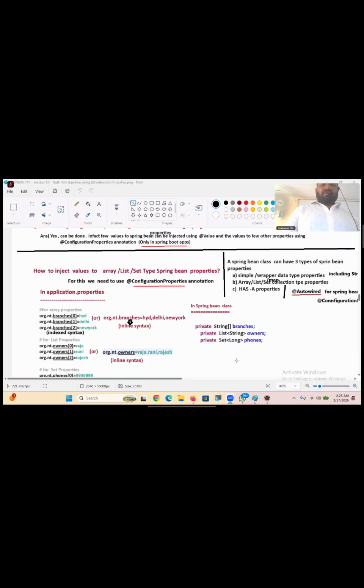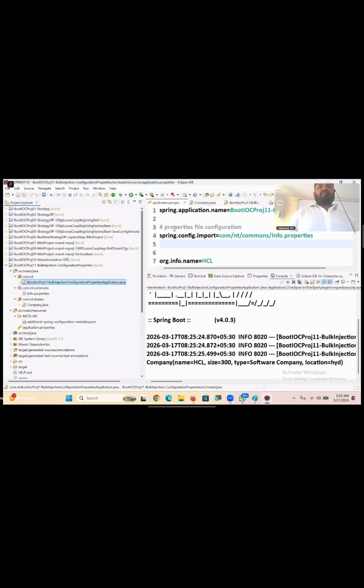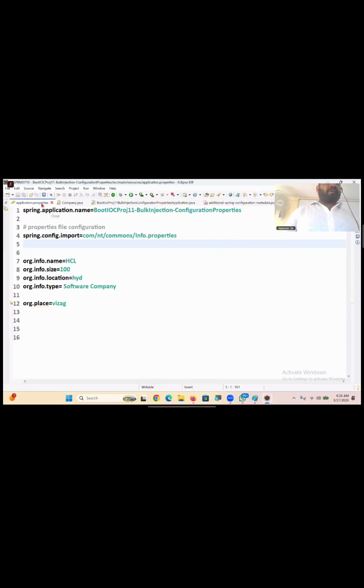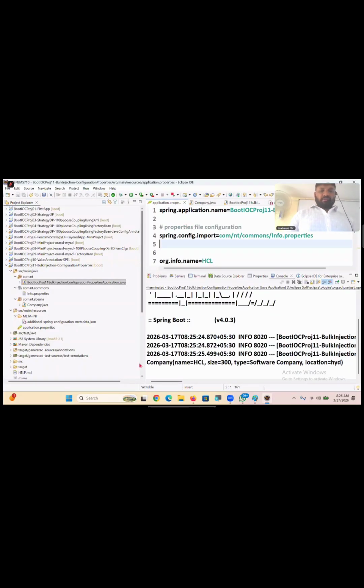Okay, today we will discuss how to inject values to array, list, set, map type of properties. Array, list, map type of properties. Okay, let's see what to do.